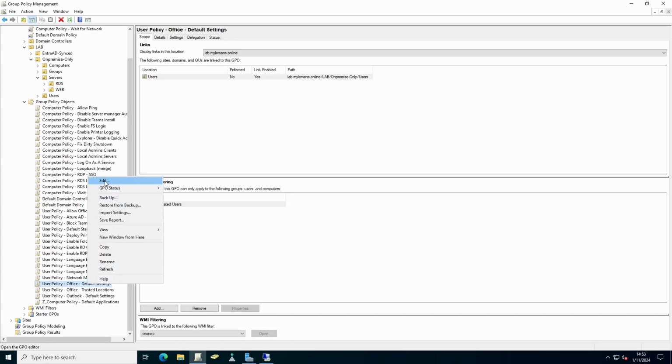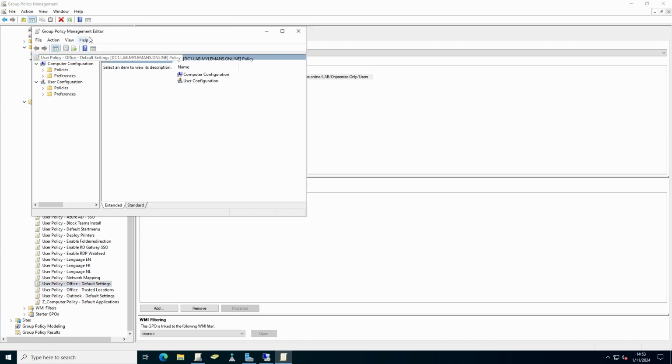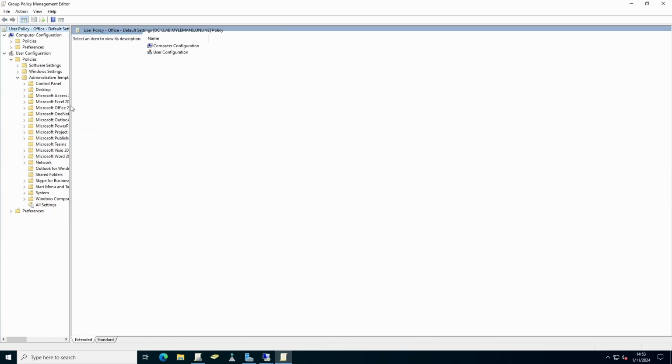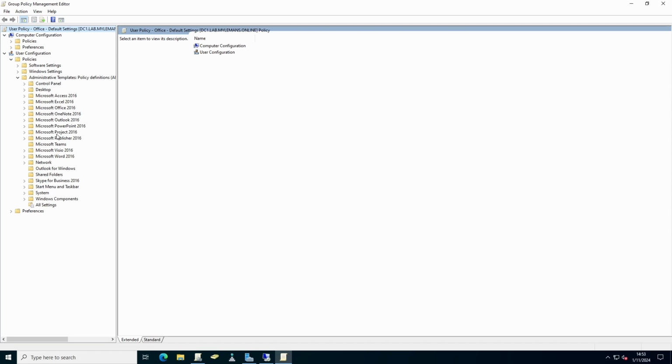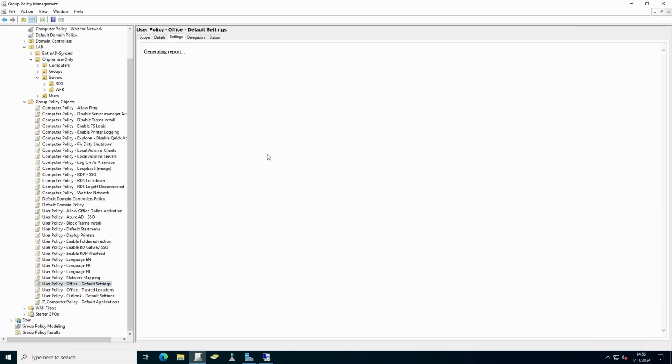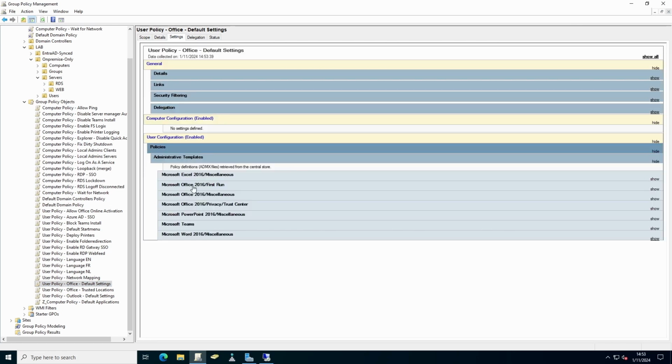You can create a group policy by opening Group Policy Management, right-clicking Group Policy Objects, selecting New, and giving it a name. I have already prepared my policies in advance. You can edit them by right-clicking your policy, clicking Edit, going to Policies under User Configuration, Administrative Templates, and here you will see all the settings.